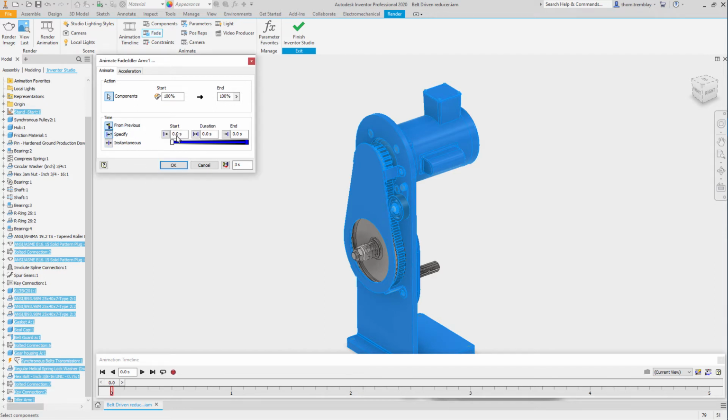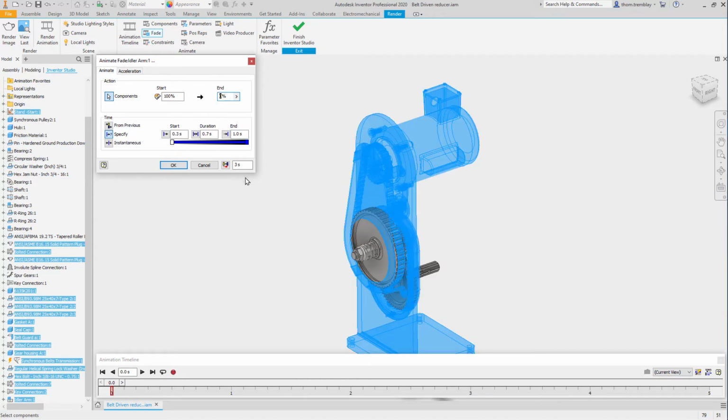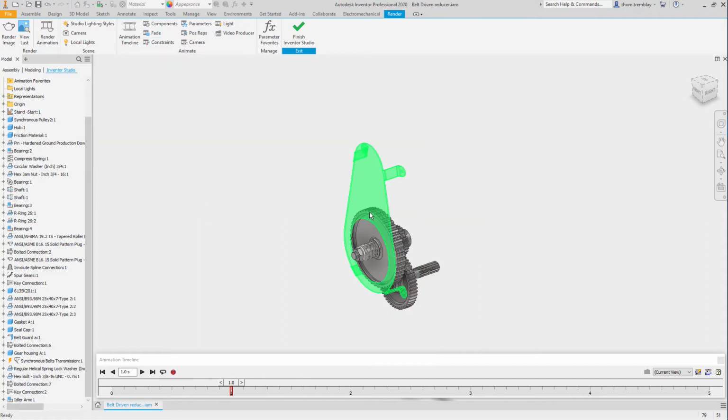We'll specify the amount of time we want the view transition to happen. We'll begin the view transition at 0.3 seconds and finish it at 1. As far as what we'll be animating, we'll take the visibility of the components from 100% down to 0. When we click OK, we'll be positioned at 1 second and we'll see all of the components are invisible.